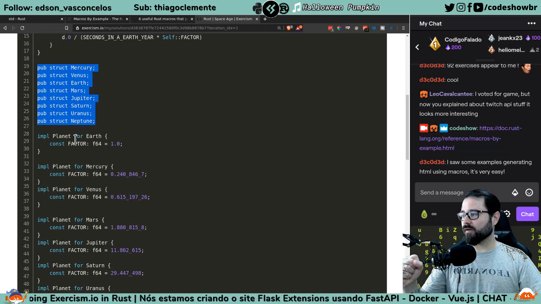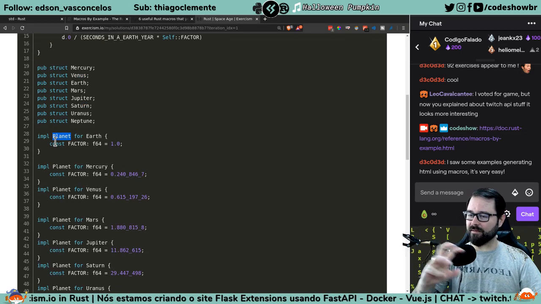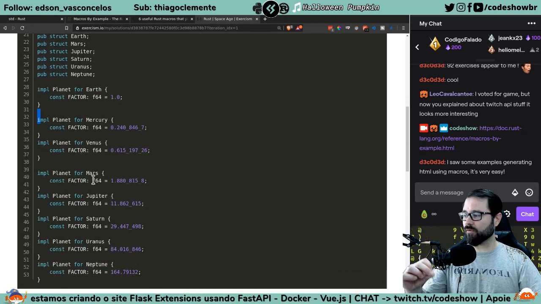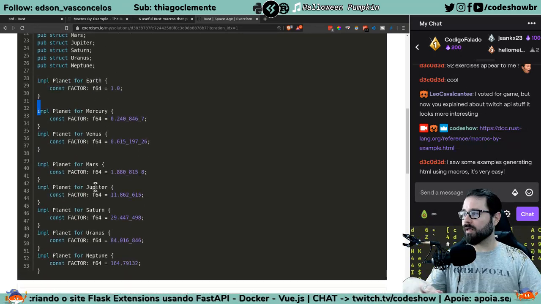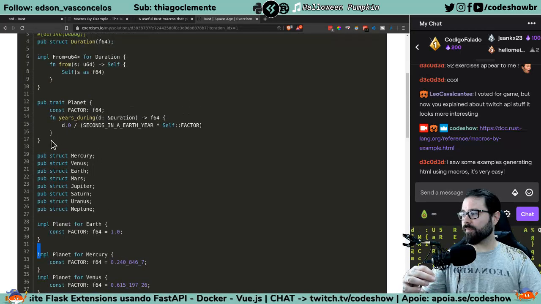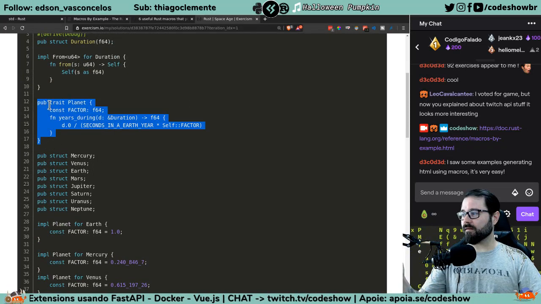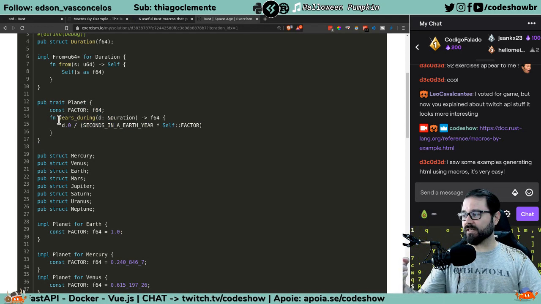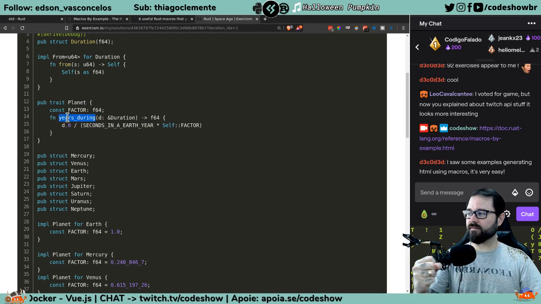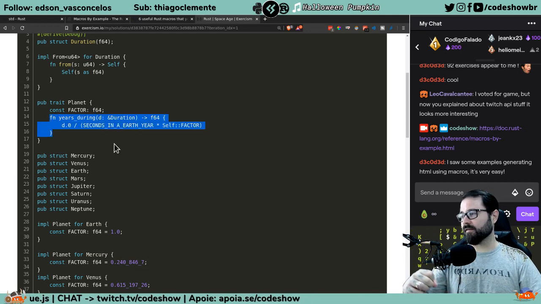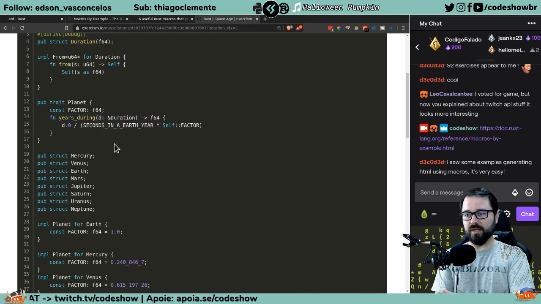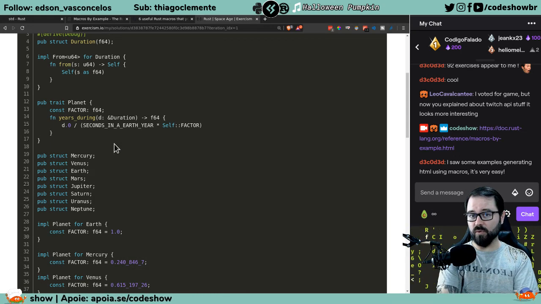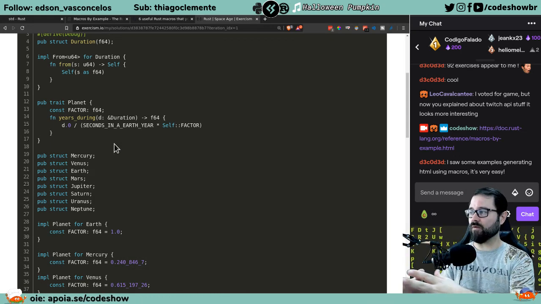Yeah, so for example, we implemented Planet, which is our trait, for Earth, for Mercury, for Venus, for Mars, and so on. And then our trait Planet is implemented here at the top. What it does is provide a method called years_during, which is going to calculate the space age on that planet. So how old are you if you just moved to that planet? That was the goal here.